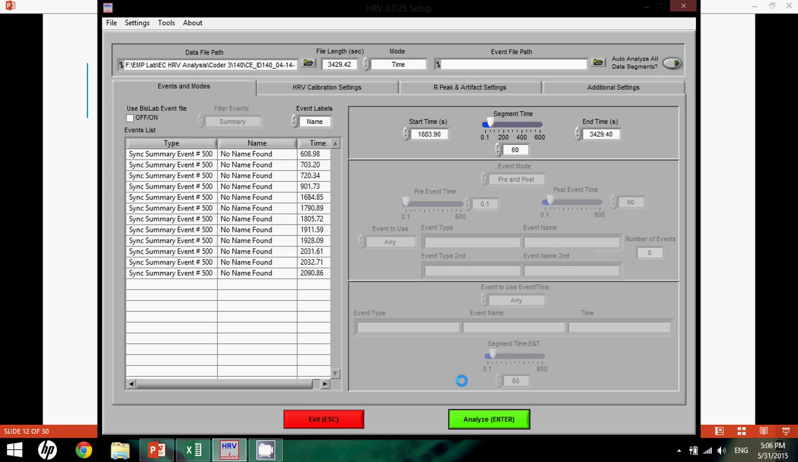Now that we've gotten into the main program here, you'll see that there are a number of things going on. First, we have the data file that we've just pulled from. Second, we have the file length. You'll have the mode up here, which we always want set on time. The event file path isn't showing here, but that's not a big deal. We know that we've got the right file set up. So that's your main information here.